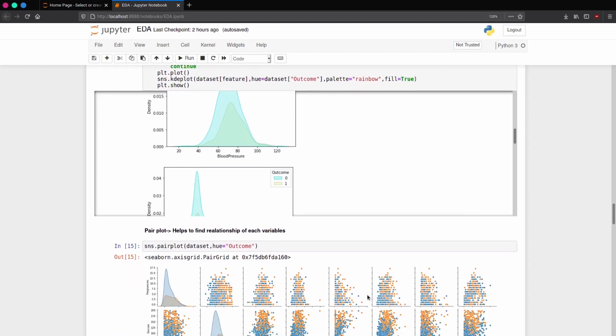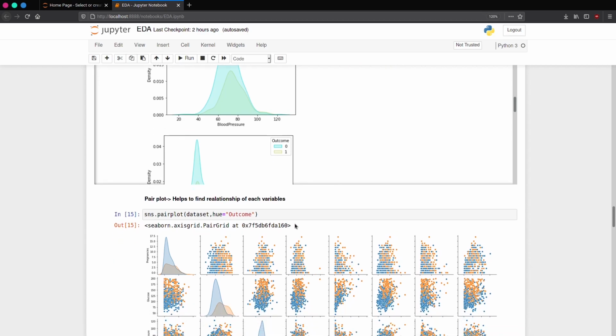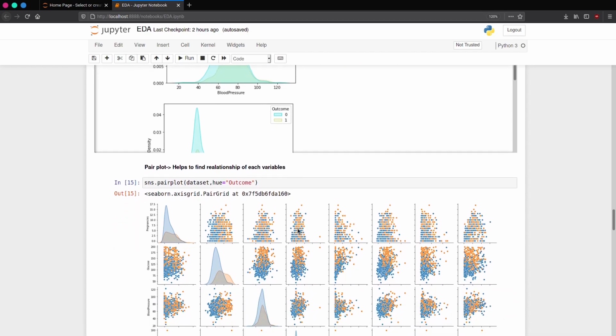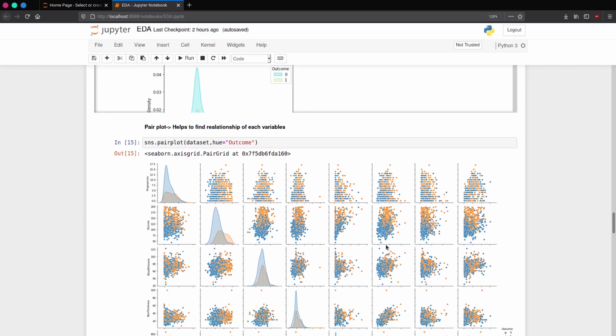So now we'll move on to the pair plot. A pair plot helps to find the relationship between each variable. As we saw before, there is no strong correlation between each feature, right?